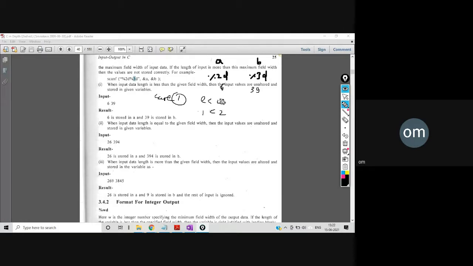In such cases there won't be any problem, right? When the length is less than the w, there won't be any problem, because enough space is there to store the value. So in such cases, the 6 value will be stored inside A, and the 39 will be stored inside B. There won't be any problem at all, right? Now let's take the second case.